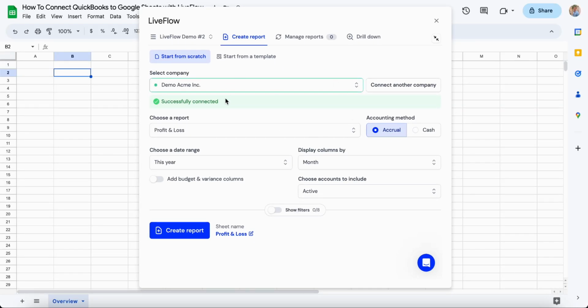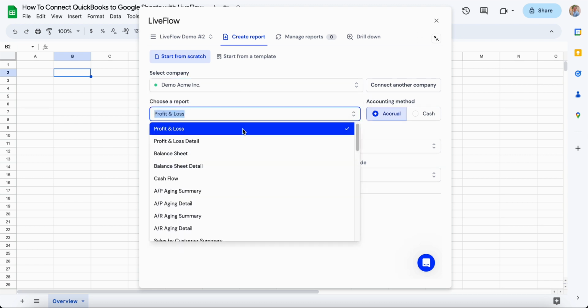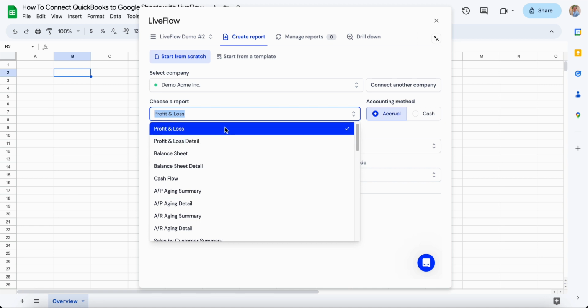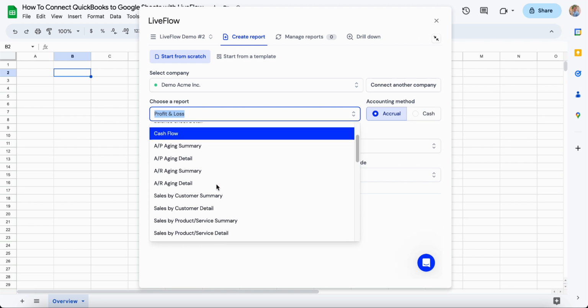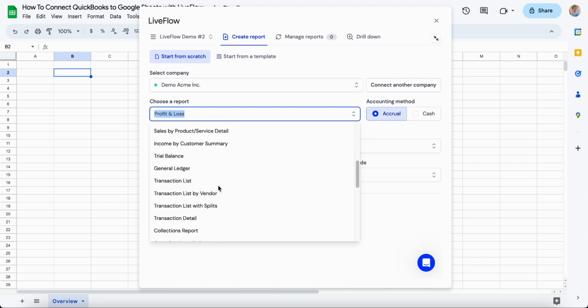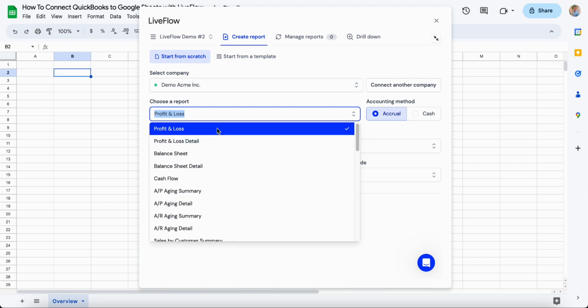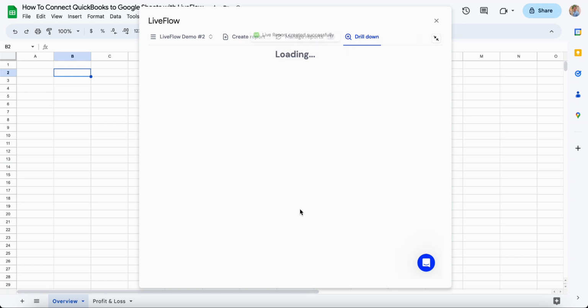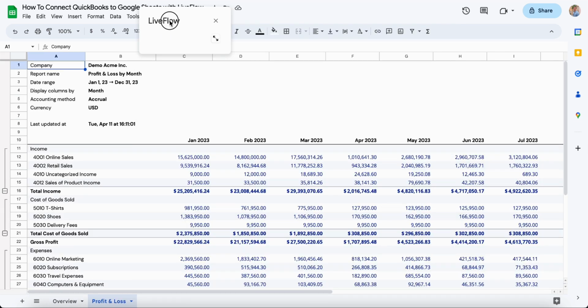So now we've connected our QuickBooks company Demo Acme Inc. and you are now ready to import all of the data that you've got over in your QuickBooks account into Google Sheets. Here you can choose between a P&L, a balance sheet, a cash flow, an AP, AR, and many, many other reports. And it is as simple as just clicking on a P&L, click on create report, and then we will get you the real-time P&L from your QuickBooks account directly into your Google Sheet right here.